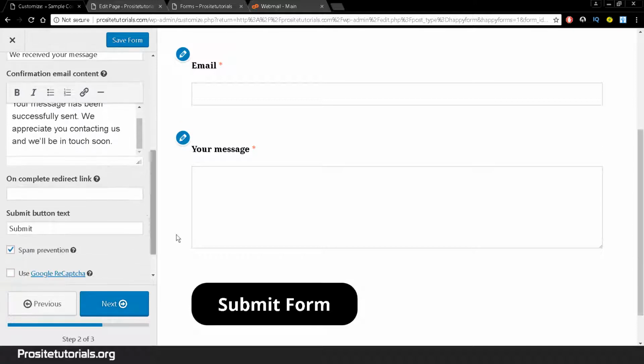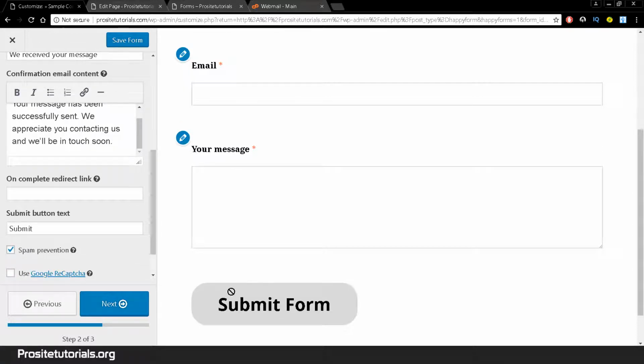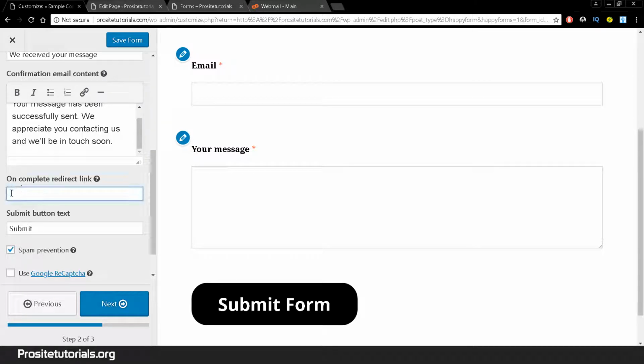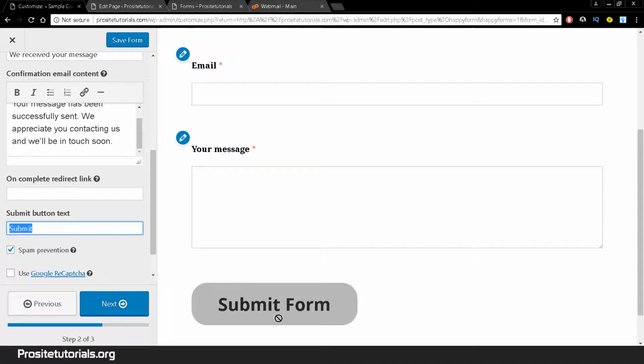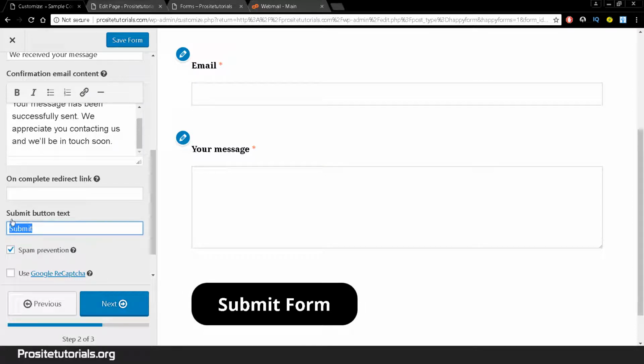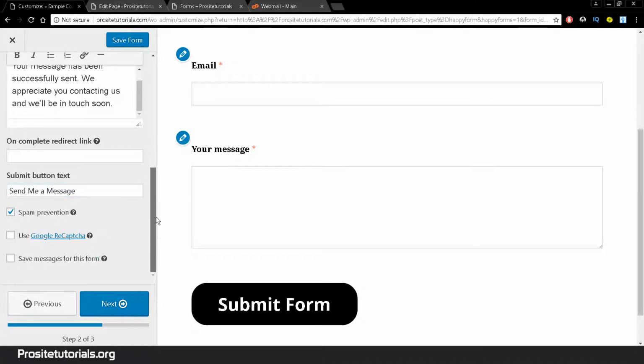And also, once someone clicks on the submit form, you can also redirect that person to somewhere else, to some page that you want inside of your website. You can do that just by including the URL of that page here. And this is the submit text button. You can also change the text that appears inside of this button if you want, such as, say, send me a message. Not exactly the best text, but it gives you an idea.